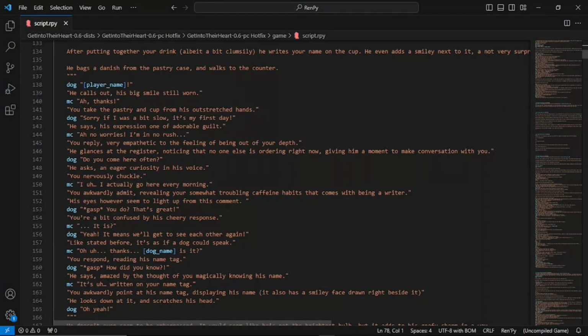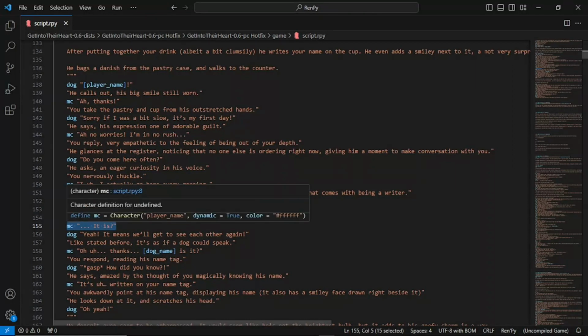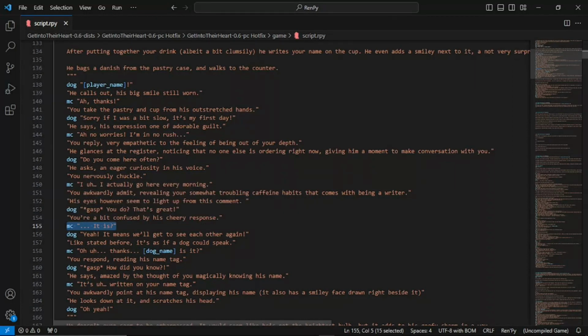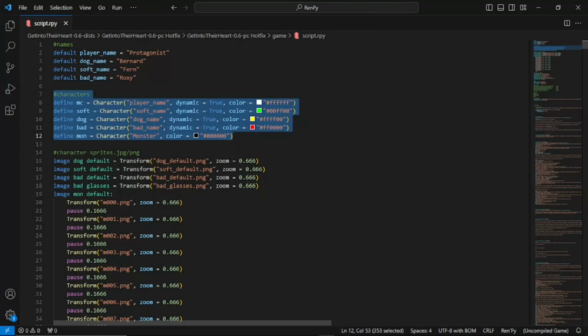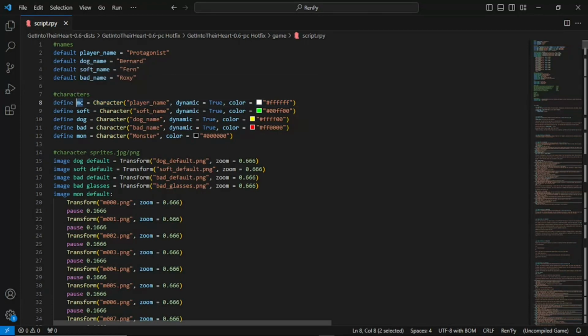You can have characters say things. You can see here that MC, the main character, this is you, whatever name you choose, is the character saying this, and they are declared up at the top with MC. If we scroll up to the top, we can see I've neatly labeled where all of the characters are. Let's go through this, at least for the main character. Define MC, this is just showing the program what MC is.